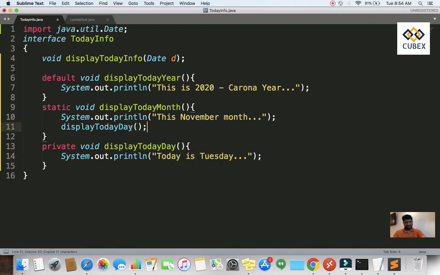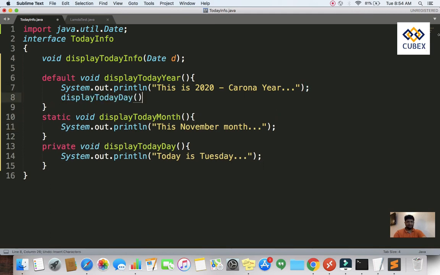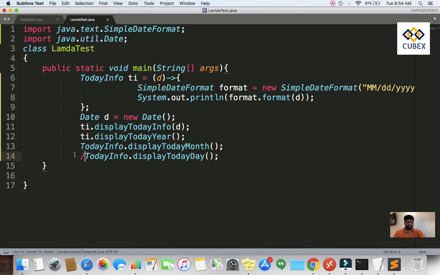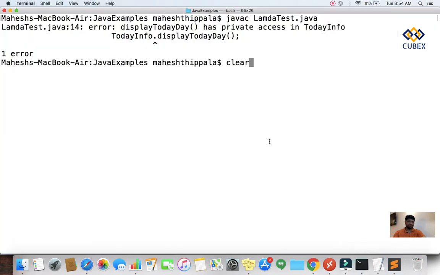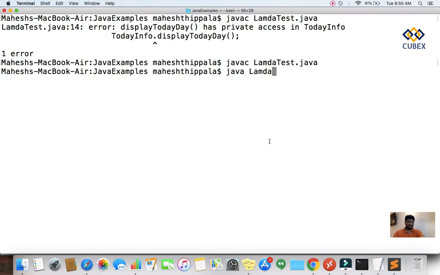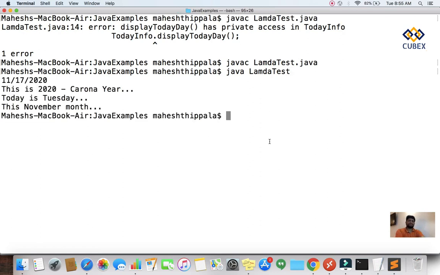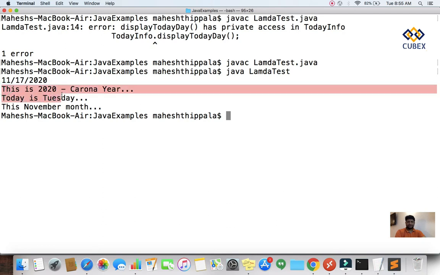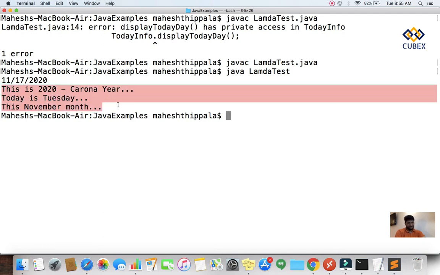Let's see whether it will accept or not. No, this is static. Inside the default method, I'm calling this displayTodayDay method. Allow or not? So it's not allowing here. So let me comment it. Okay, there is some error. So lambda test. Okay, see we got today day also, we got today. Today is Tuesday, November month. So meaning the private method also called.